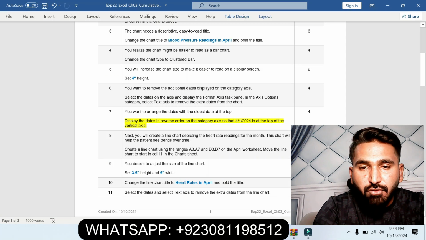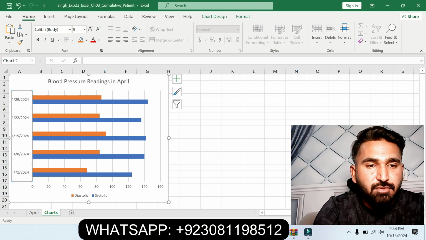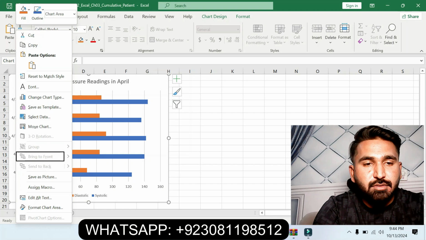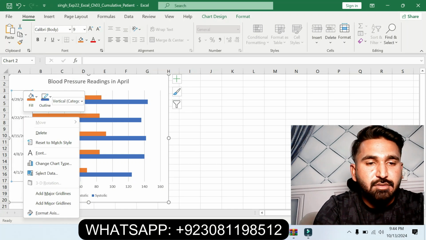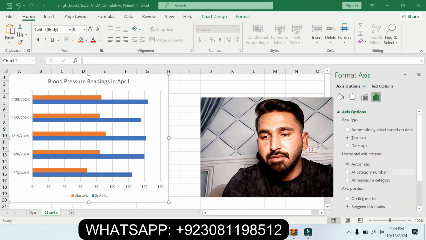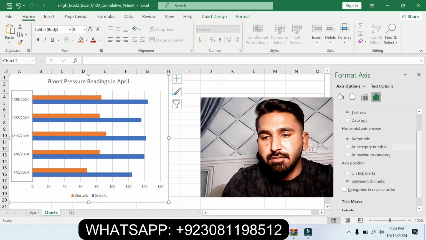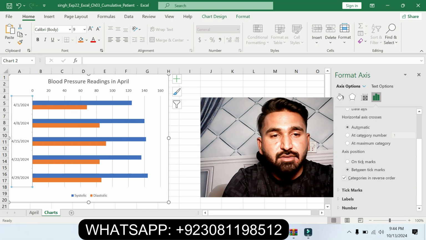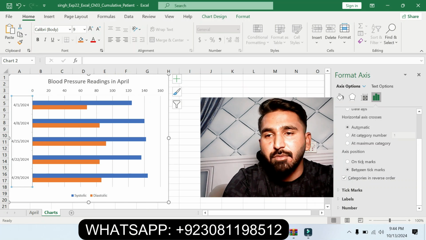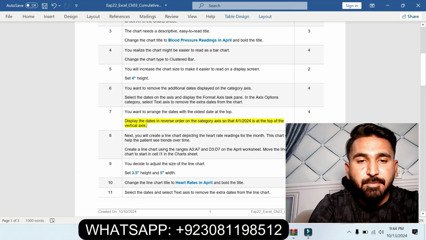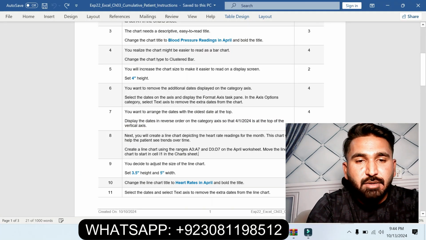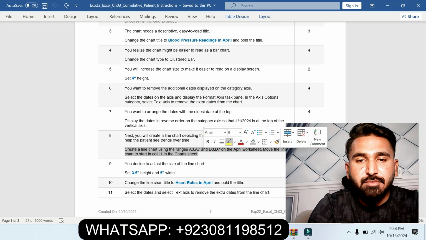Then for 1, 20, 24 is on the top. Oh, for 1, sorry, right click on this, format axis, category is reverse order. 4, 1, 20, 24 is on the top. Here it will be reverse. Okay, I done step 7 of this. Now I am moving on step number 8.